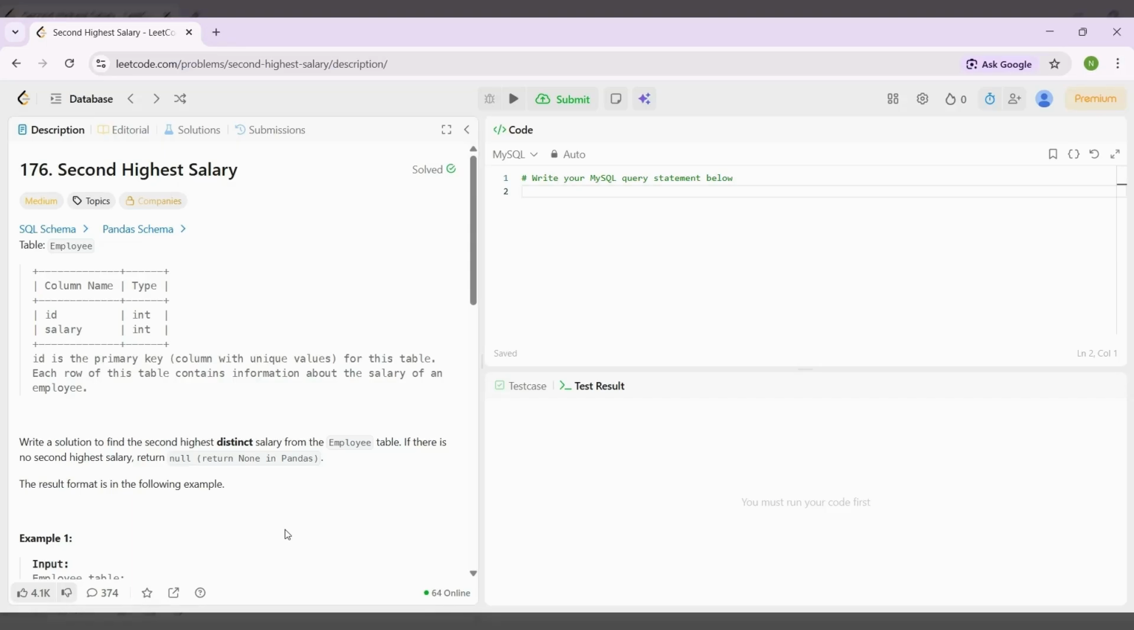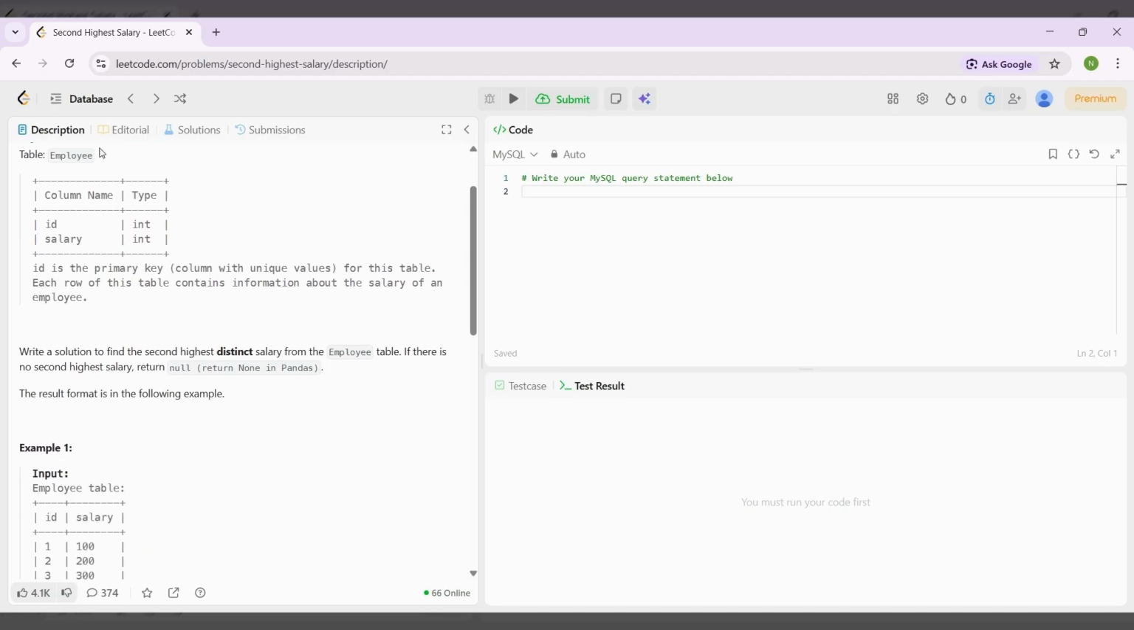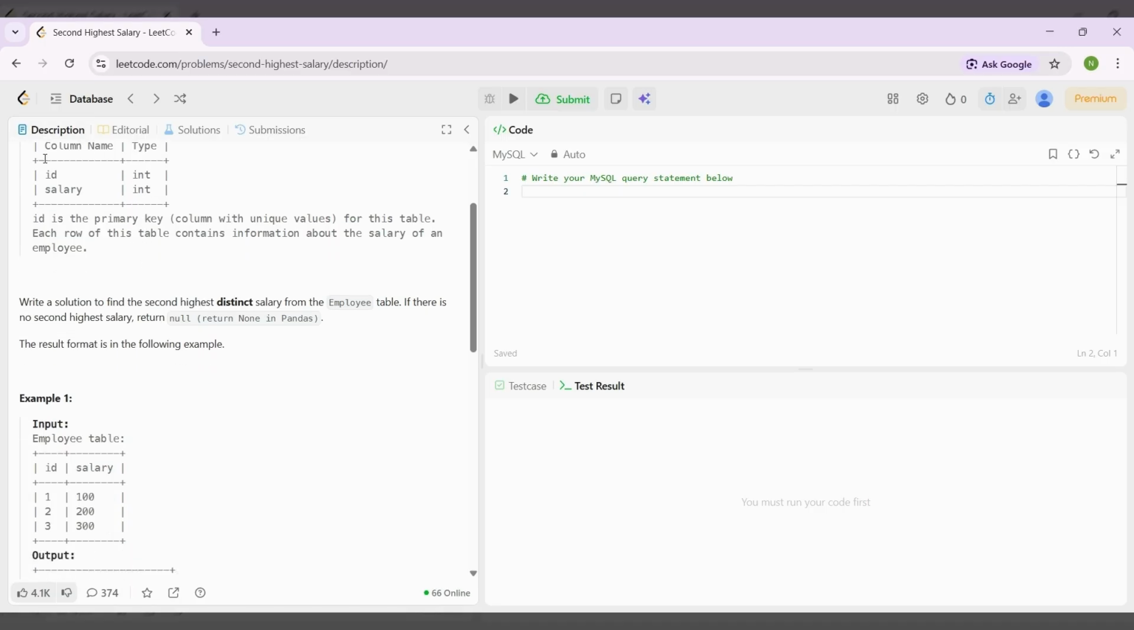In this video, I will be explaining how to return the second highest salary. Here, the table name is employee and the column names are ID and salary, of integer type. Here ID is the primary key. We have discussed what is primary key in the previous video also. Like primary key doesn't allow any null values and it must be unique.